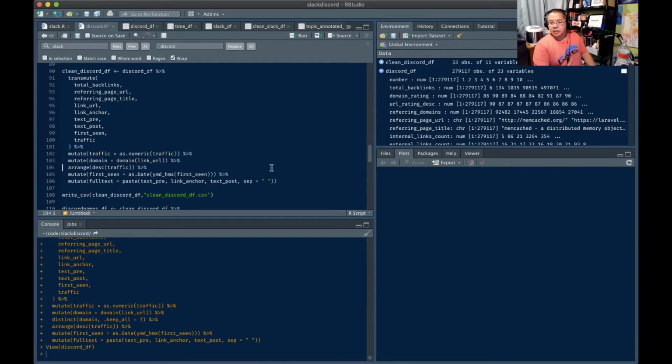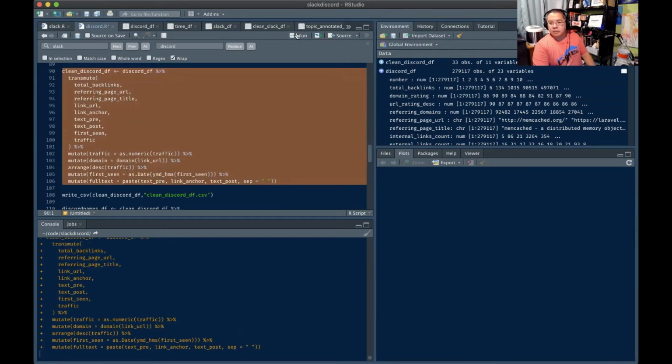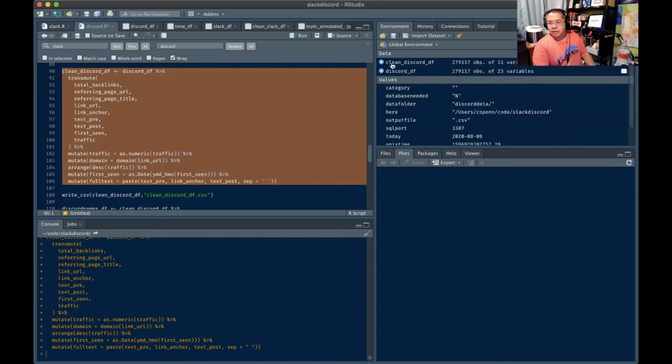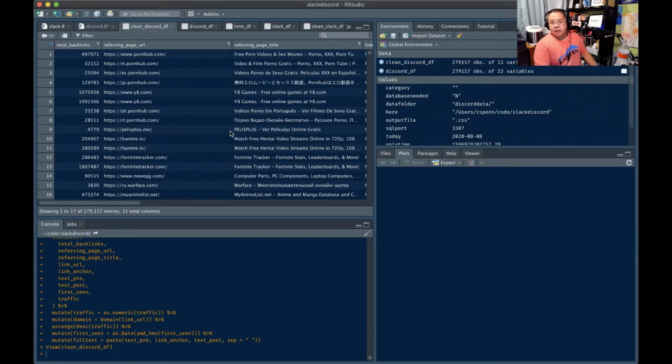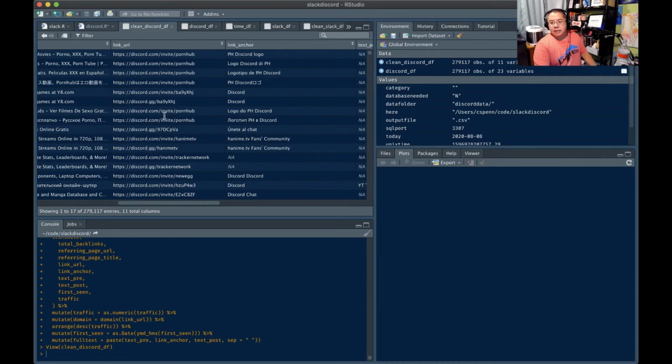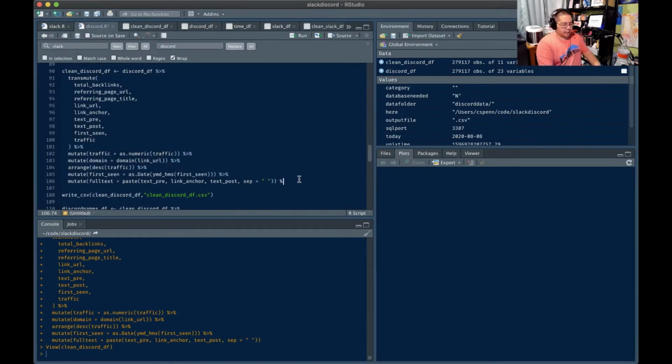And let's see what we get here. So we've winnowed down to our 11 variables into both. Now we have a bit of a problem still, right? We have all of these Discords, but we don't have distinct domains. So we'll probably have to do just a unique on the link URL itself. So let's do that.